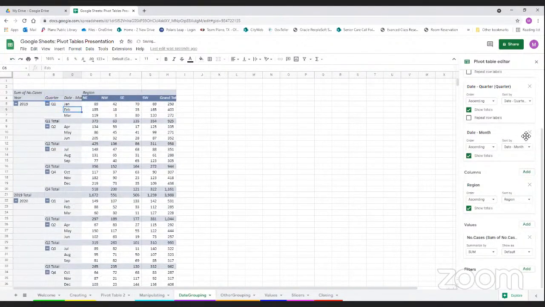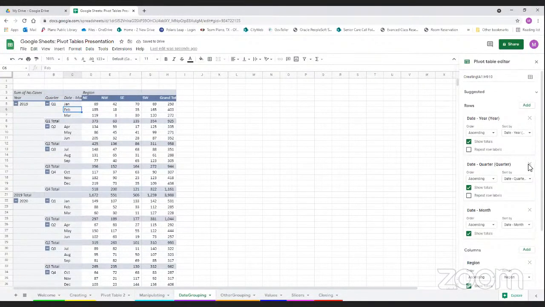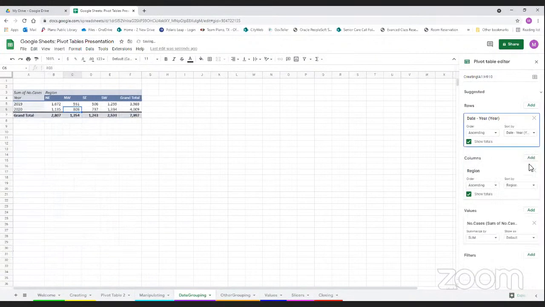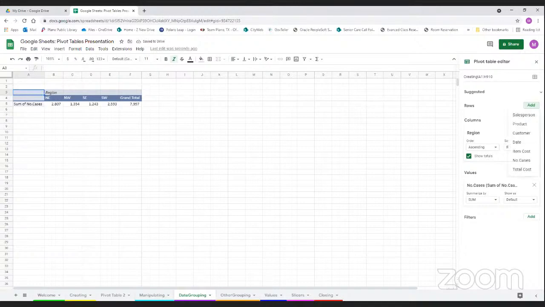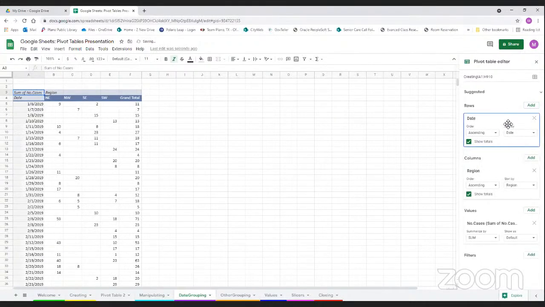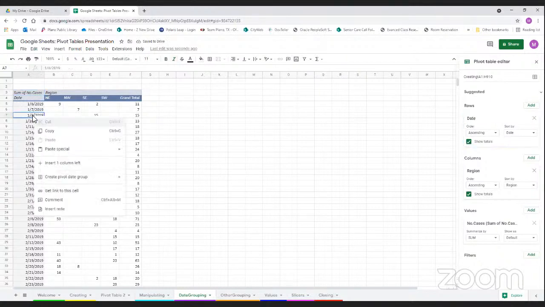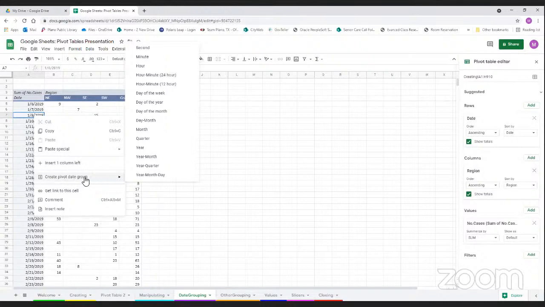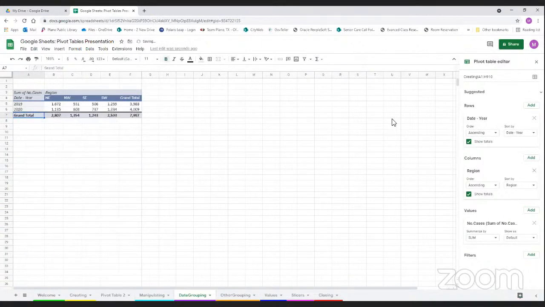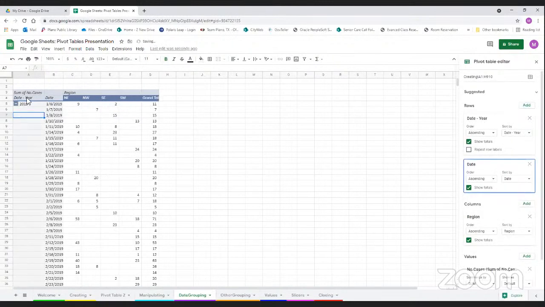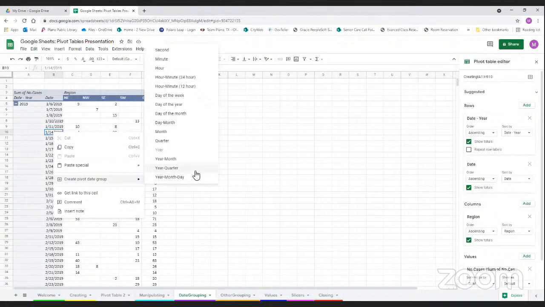Or actually, easiest thing to do is just delete the fields over here. So get rid of quarters and months. So I'll just start from the beginning. We'll just go all the way through because it's easier that way. So if you've got your dates, you right-click on any date in that column, select Create Pivot Date Group. There we go. Select Year, breaks that up, and then you'll add another date field to your rows, which again gives you the individual days, but we're going to group them by quarter.